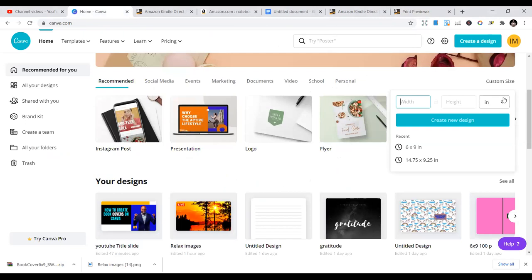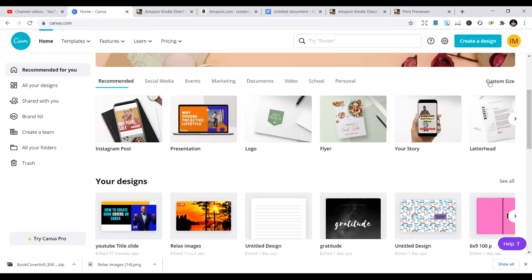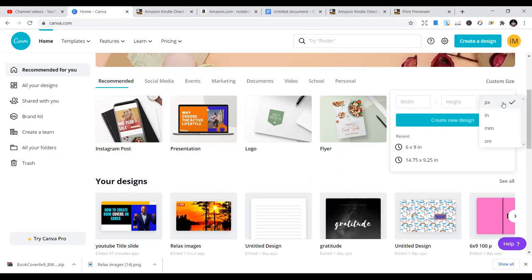So for width, once you come here and do the custom size, it's going to be PX, pixels, initially. You change it to inches. So our first calculation is 12.5. Right, so let's put that in here, 12.5. We go in for our height.